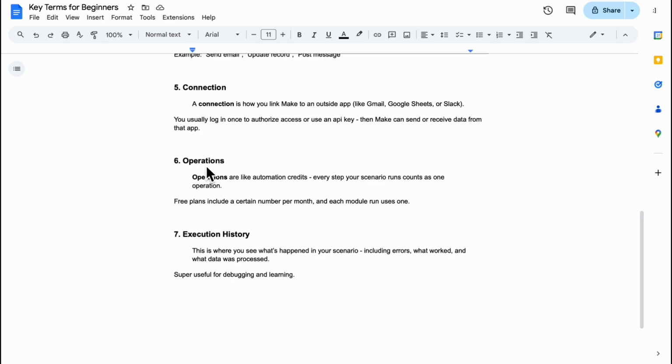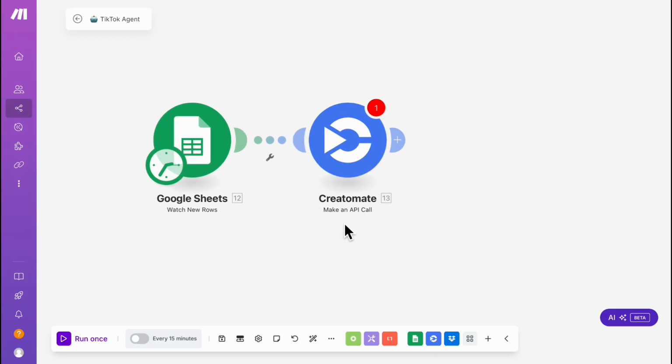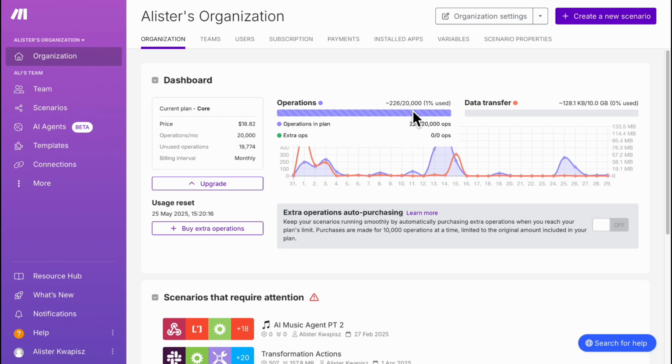And then operations. Operations are like automation credits. Every step your scenario runs counts as one operation. Free plans include a certain number per month, and each module run uses one. So each time this Creatomate module runs, it's going to use one operation from my 20k operations this month.